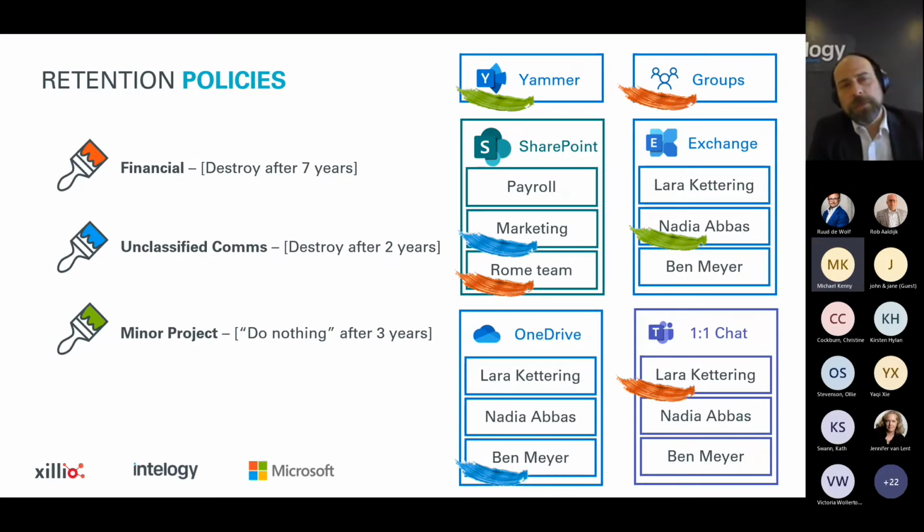Now, one of the nice things about retention policies is they're almost invisible from the user perspective. Users don't have to do anything or think about anything. The retention policy is just there in the background, applied to their content. So there are some real benefits from that sort of invisibility from a user perspective.